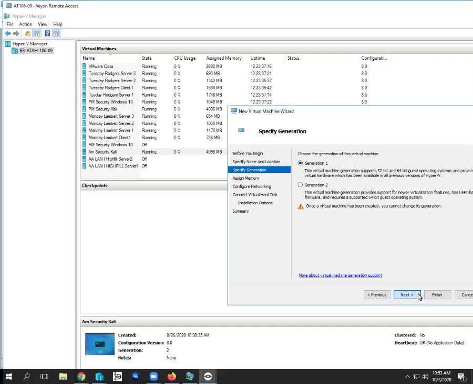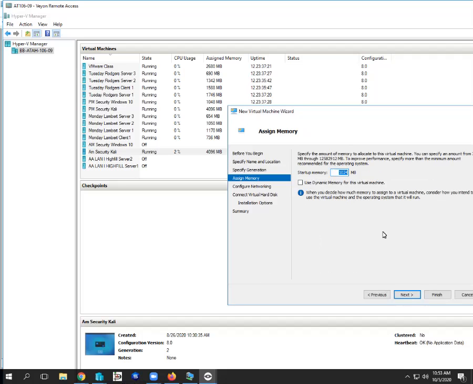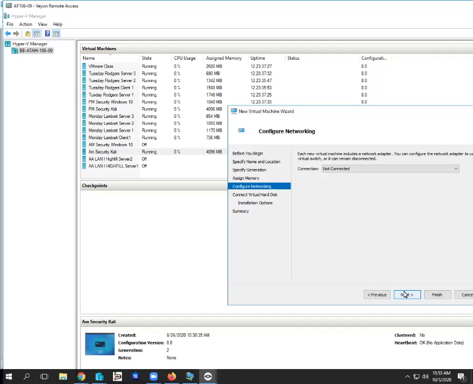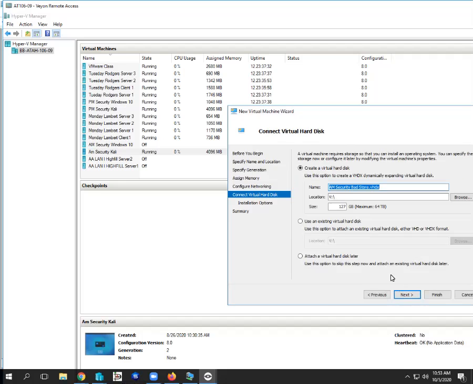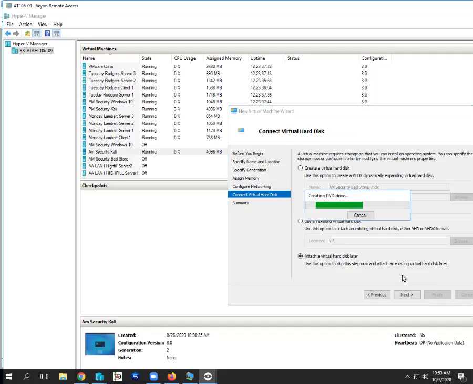And yeah, generation 1, leave the memory as it is. And don't use dynamic memory. Yeah, don't use dynamic memory. It doesn't really matter because you're going to delete that card anyway. So just go next. Click that last radio button down there and then click finish. Yeah, finish. Either way, next, finish, or finish.